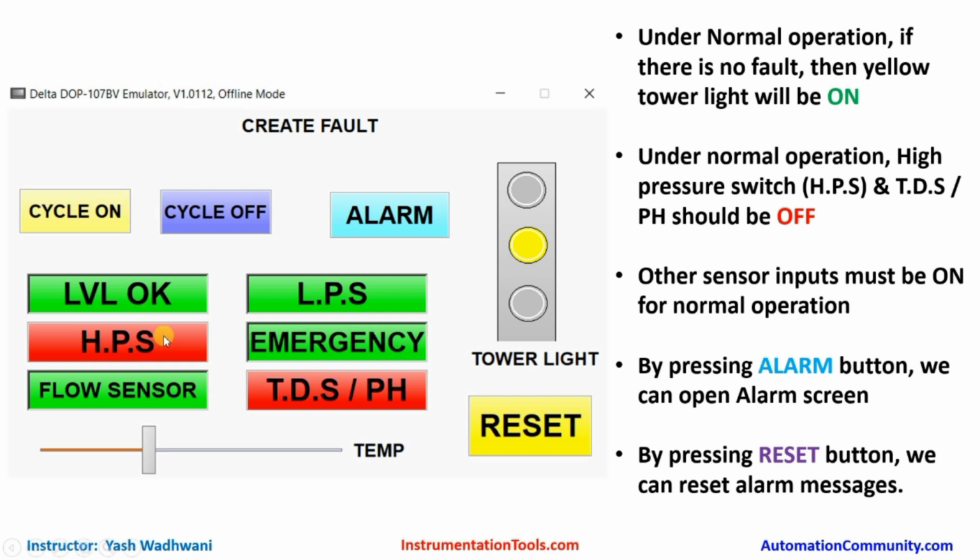So in the normal condition, the HPS switch, TDS and pH, all three should be off and the temperature should be low. In that condition, the yellow light will glow.